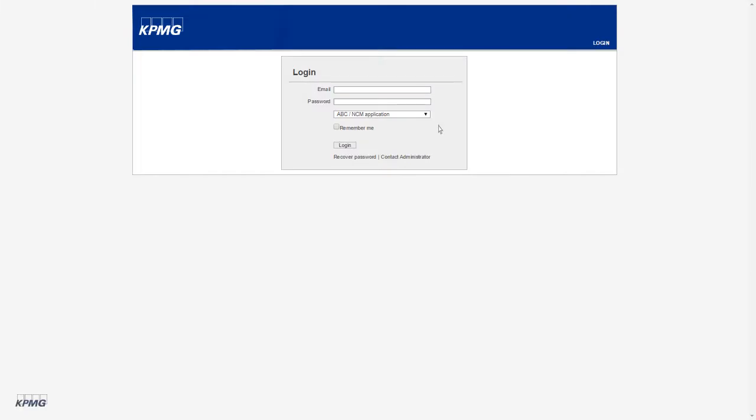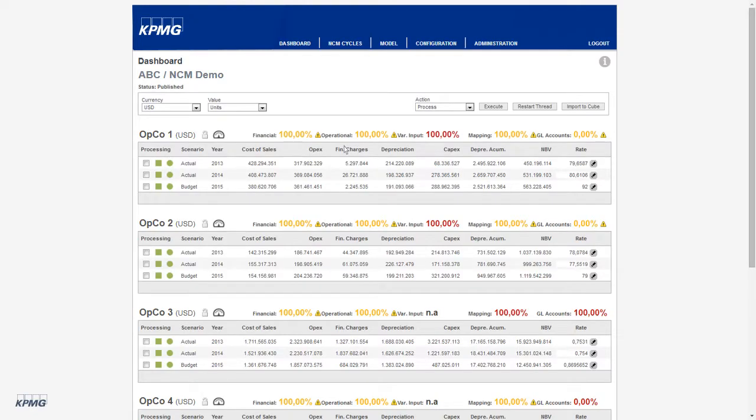Taking into account that this tool is a web-based application, you first need to log in with the credentials provided by your system administrator. After logging in, the first screen shows a dashboard with an overview of each OpCo, or line of business, including all the uploaded data and the years in analysis.